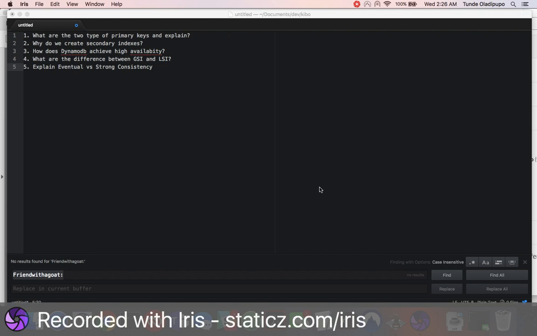And the next question is why do we create secondary indexes? Now, we know that we have indexes. We create indexes so that we can do faster query. Indexes allow us to perform faster query on a particular attribute. Now, why do we create secondary indexes in DynamoDB?